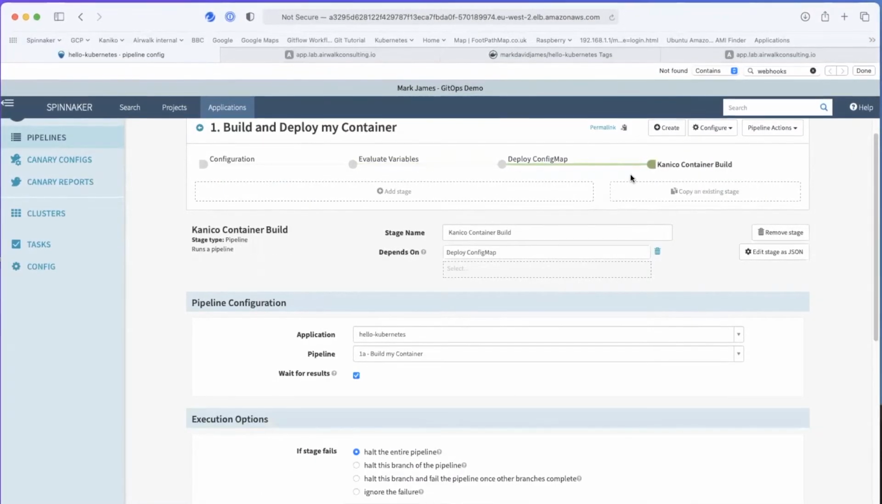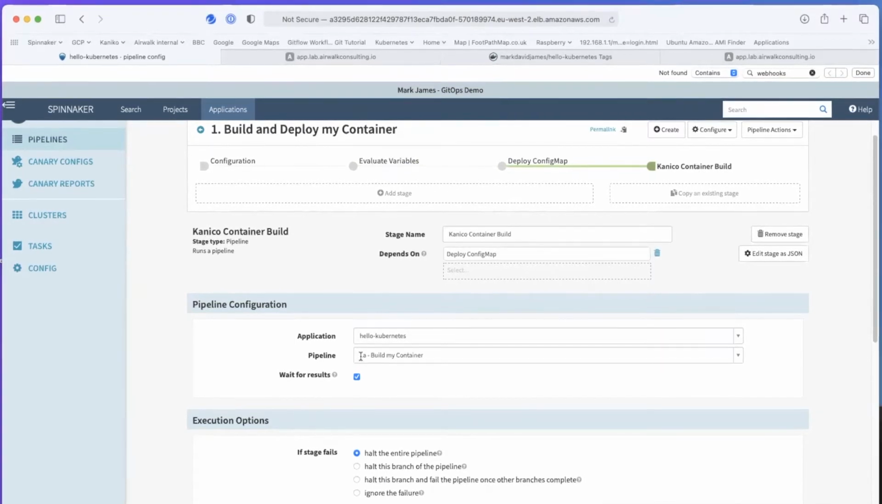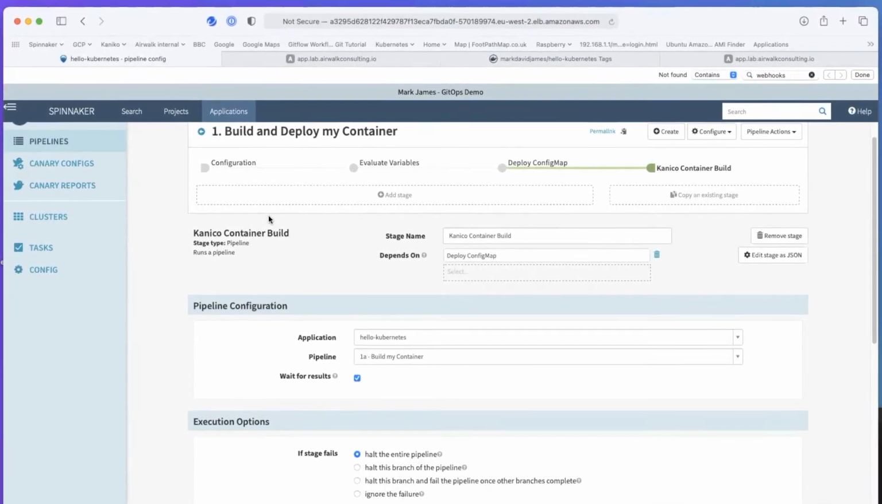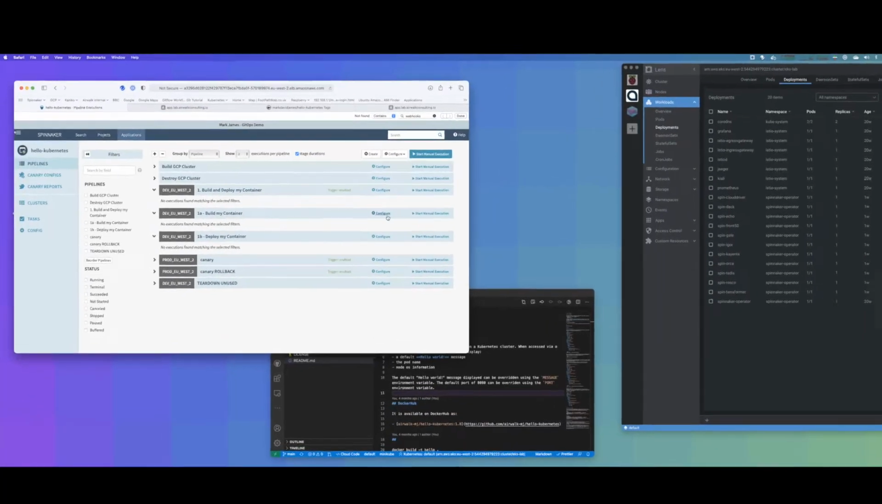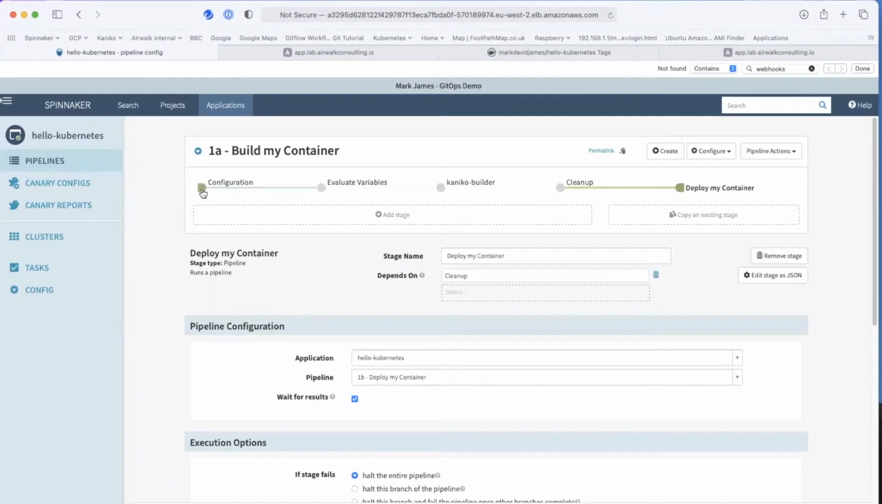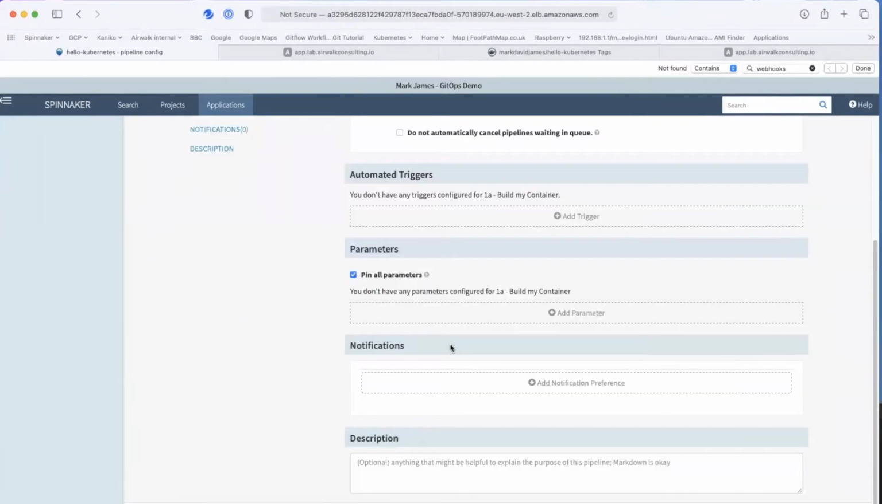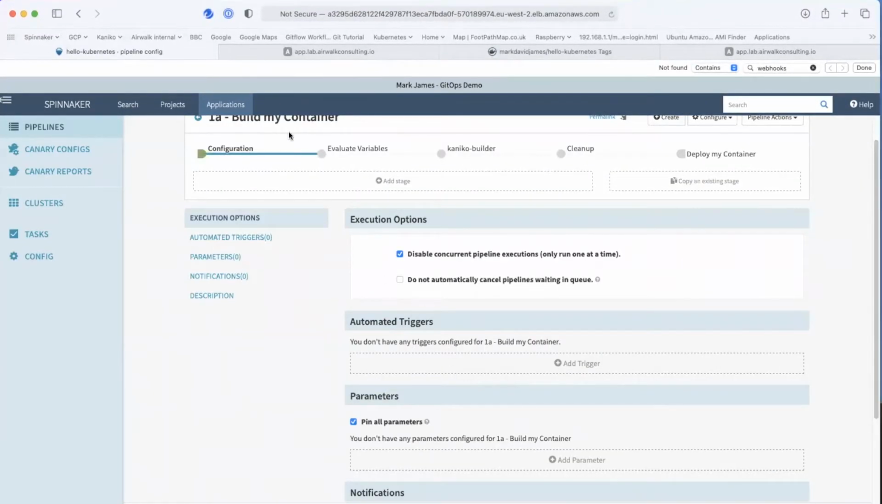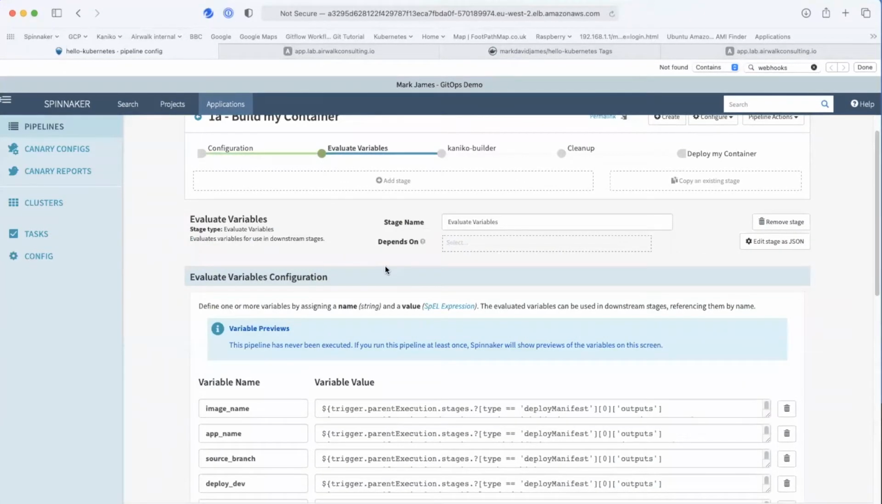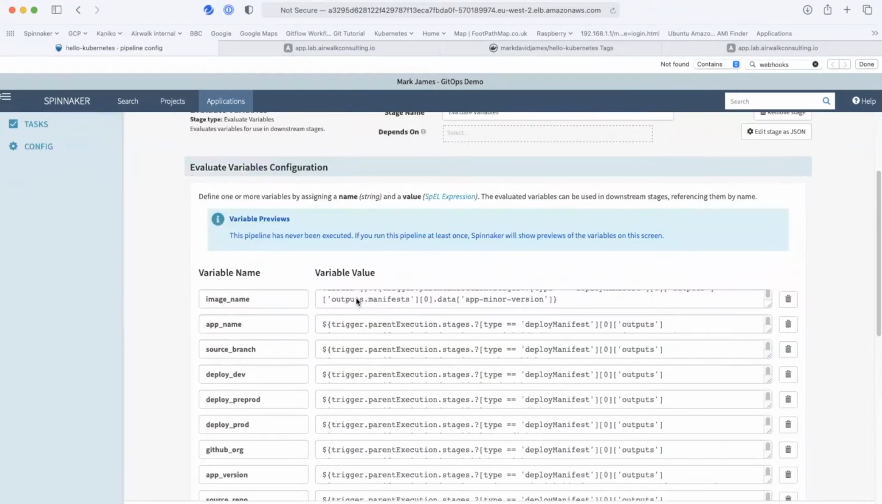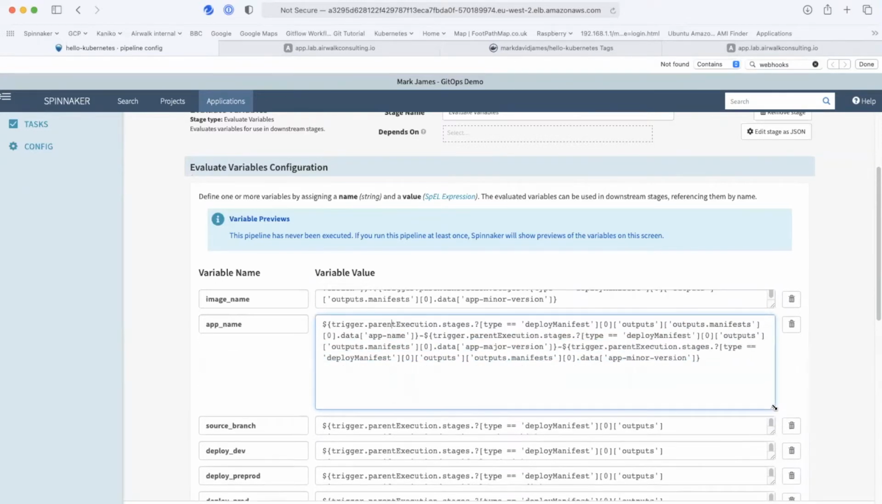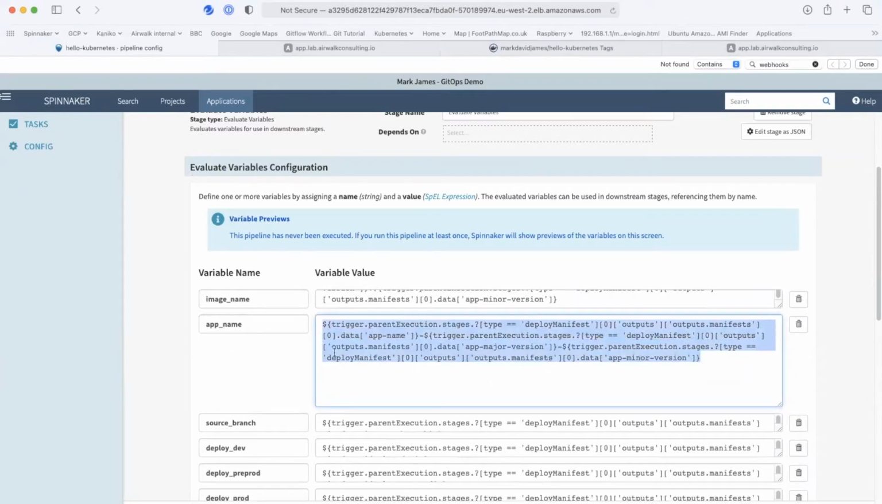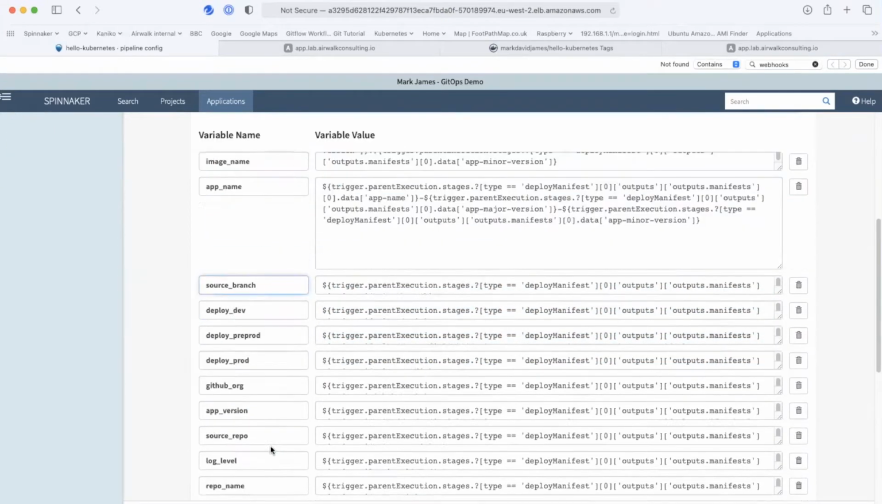The fourth stage is to trigger another pipeline. That's called 1A, build my container. Let's take a look at 1A, build my container. So 1A, build my container starts with zero configuration, no automated trigger, as you can see here, but it does have a fairly complex second stage. When evaluating variables, we're looking at outputs from our parent execution. We'll have a quick look at the Spinnaker expression language used to harvest our app name, our image name, our source branch, etc.